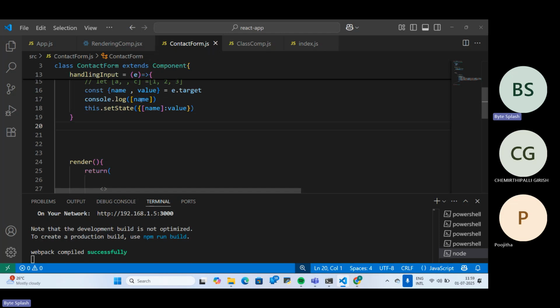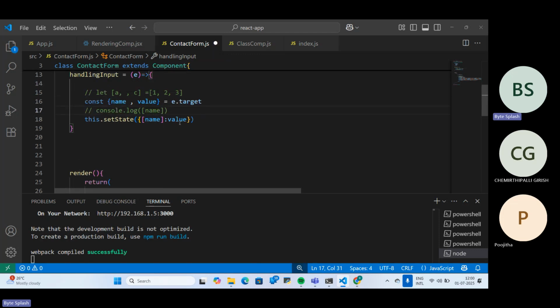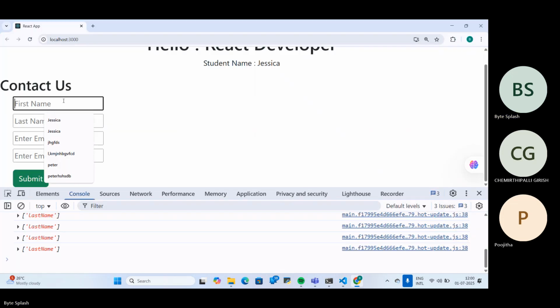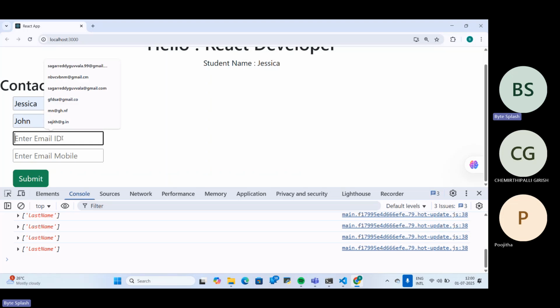Then if it is first name, it is going to pass here object of first name, object of last name. Okay, so it is going to look for that particular thing. The value it will update. So just now go and check. So first name Jessica, John, email ID I am going to pass, some email ID.